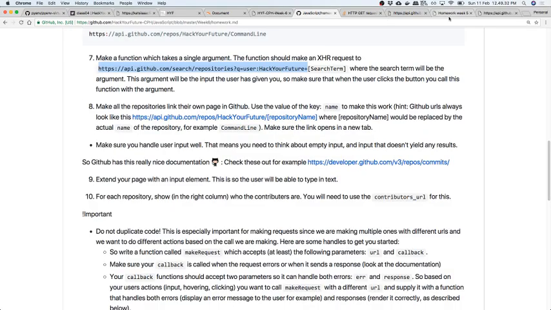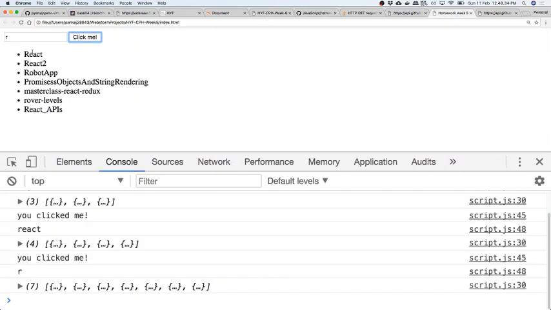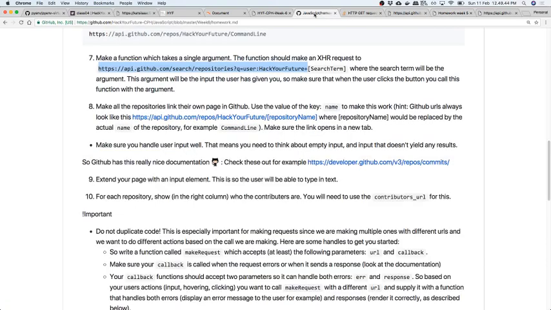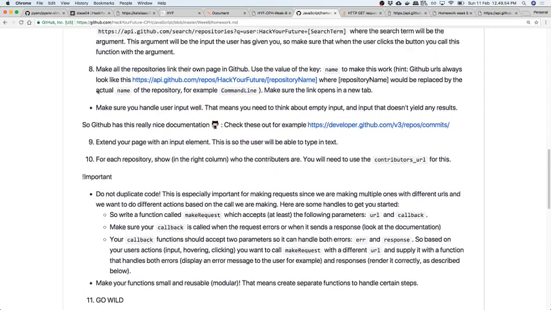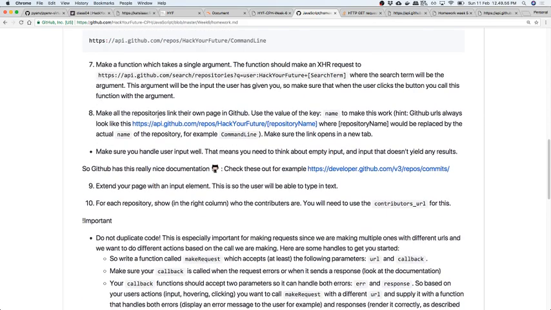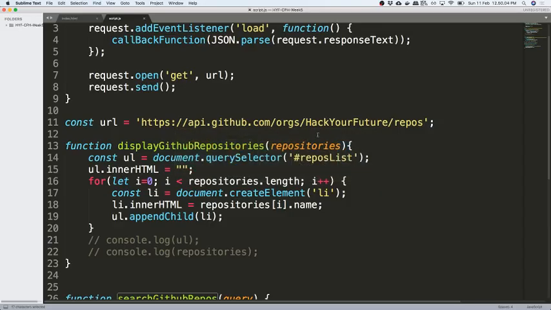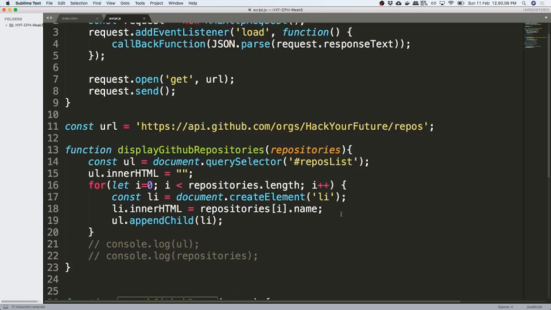So the next requirement is that when you click on one of the search results, like if I click on React, then it should show me everything about that repo. It says to make all the repos link to their own GitHub page. So to make a link, what do you need to do?